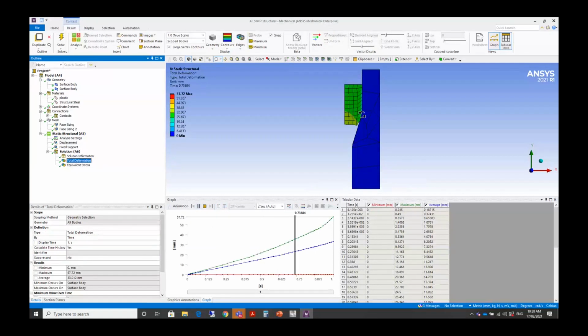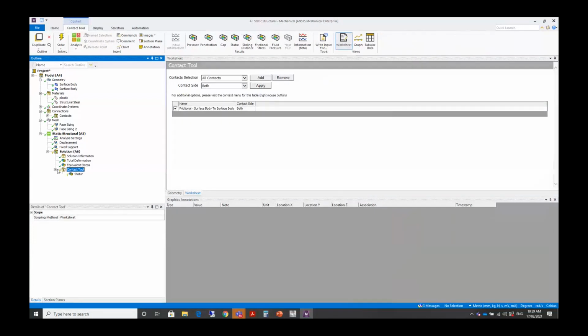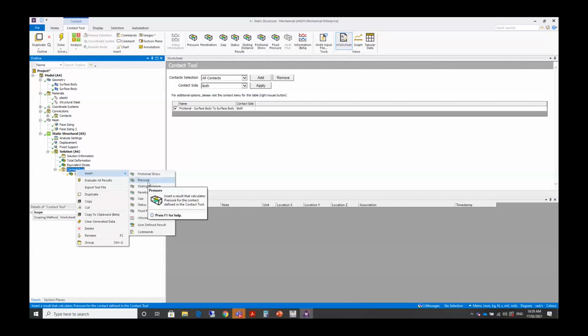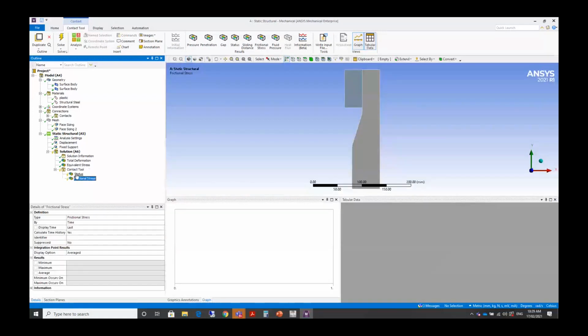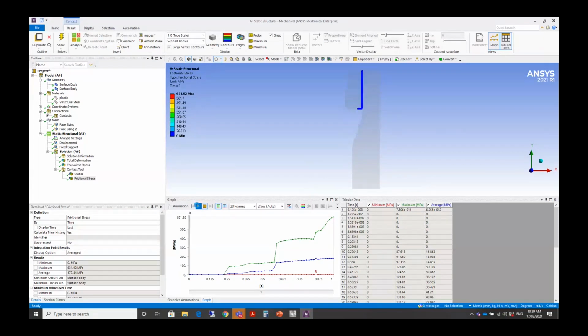Okay, so you can see that the block is sticking to the side. If we examine this in a bit more detail, if I insert a contact tool and insert a frictional stress, because that's essentially the shear stress, you can see it goes as high as 631 MPa. So that's obviously unrealistic, and that's why it's sticking.